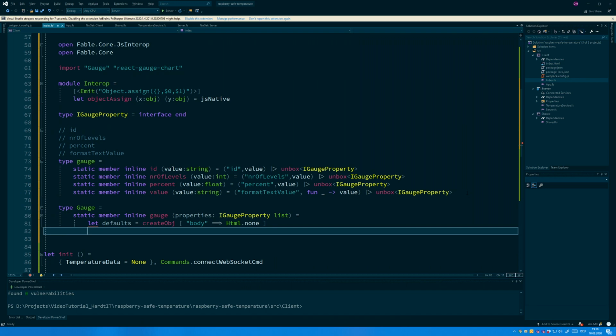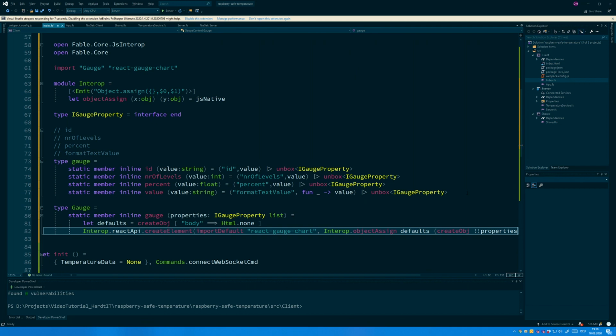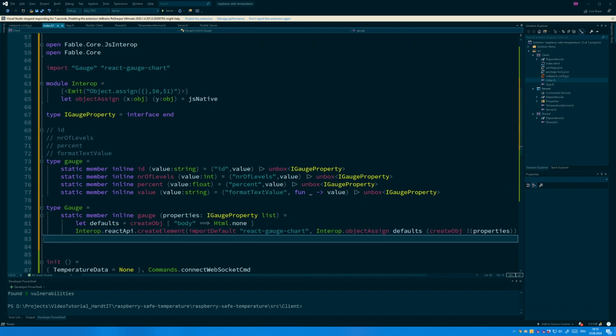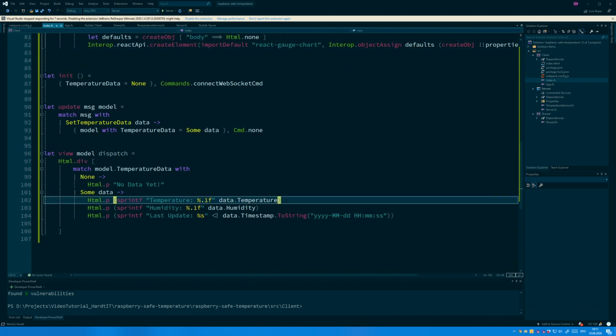Now we will call interop.createReactElement. The first parameter is our React component itself, and the second parameter is an object which contains our React properties as object properties in it. We use here the Object.assign function to merge the default object and the component's property object into one. To convert the value key tuple into an object, we use here the createObject function and unbox our properties into it. The double bang is the Fable version of an unbox. Now we are done. We can actually implement our gauge element into our view.